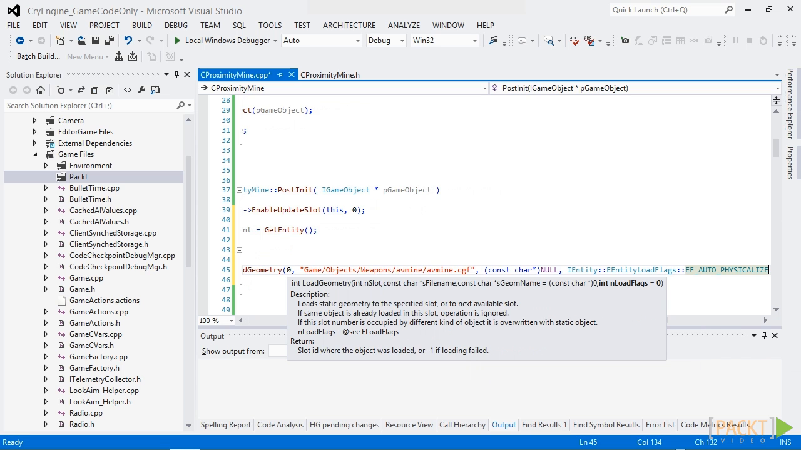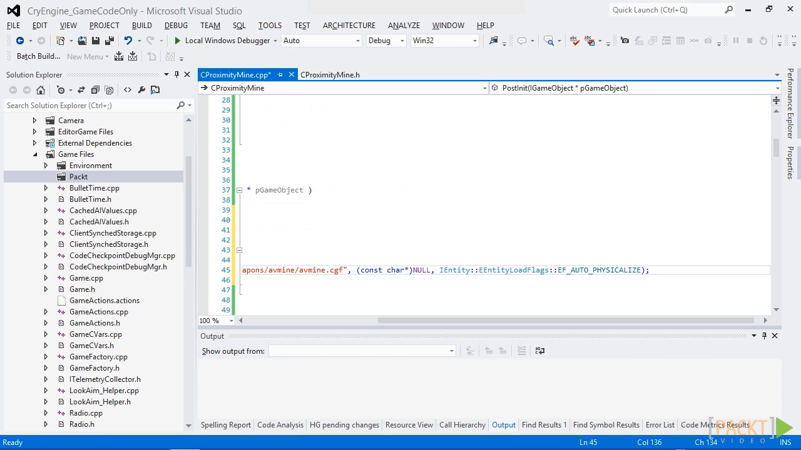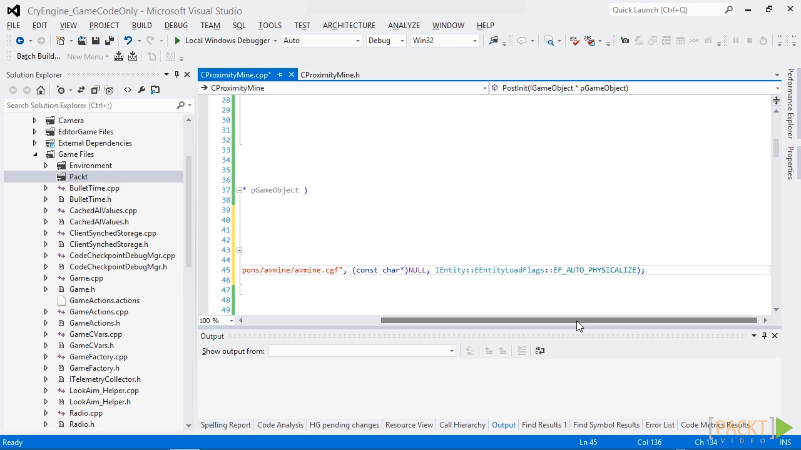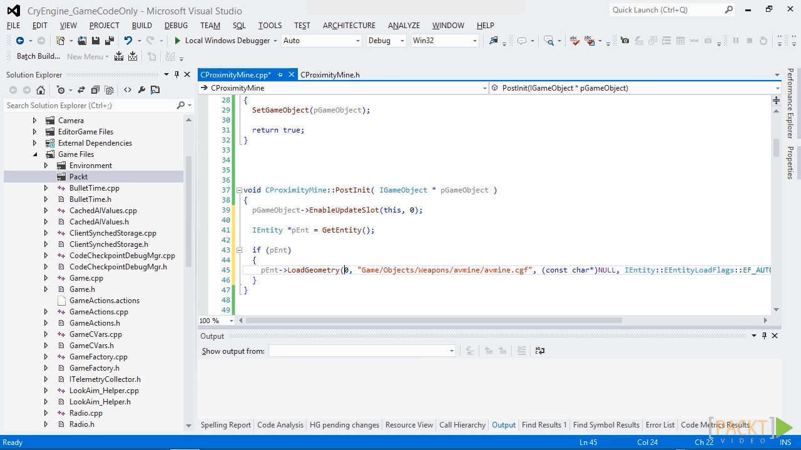Beautiful. Now our entity actually has geometry in the first slot, and the name is avmine.cgf. And we have collision. We generated collision for it. Thank you very much. Hope you enjoyed. Stay tuned for the next part.